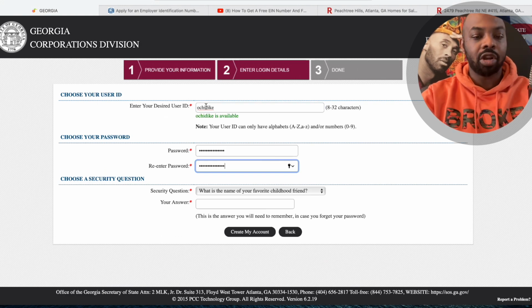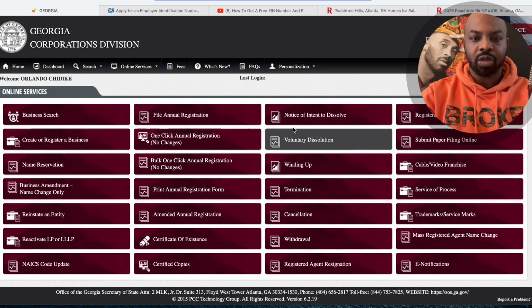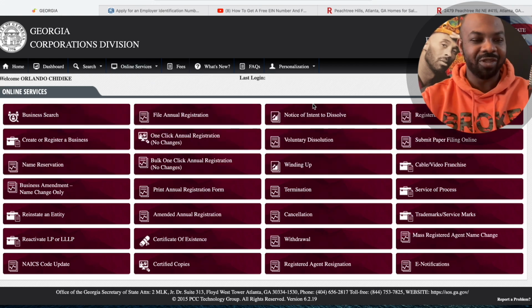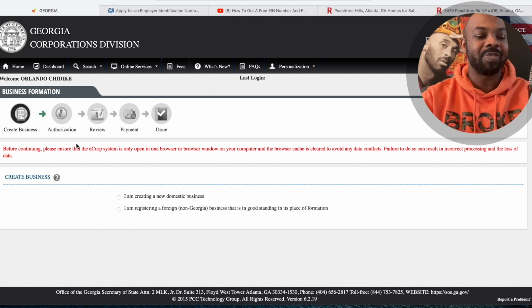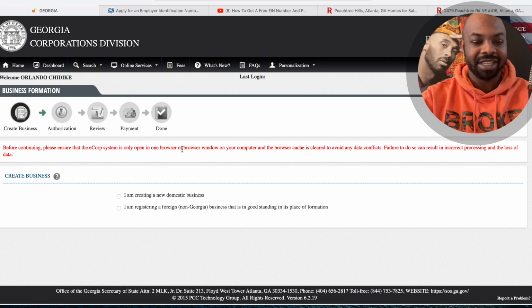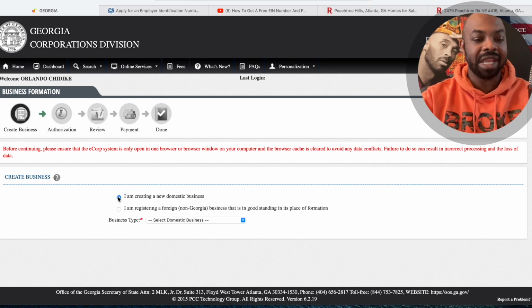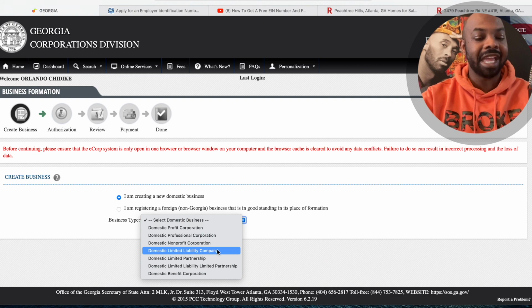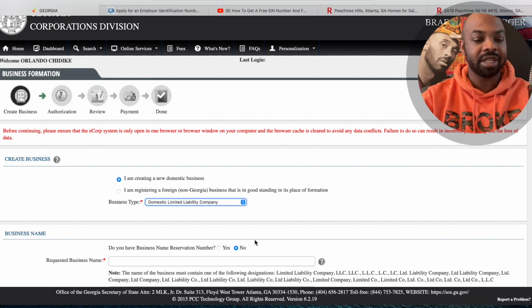Next, you create a login name. They will tell you if it's available, your password, and your favorite childhood friend. So I just received an email saying everything gets successful. I'm in there. So you see a whole heap of crazy different things. All you're doing is clicking create or register a business. That's it. And what you're doing is I am creating a new domestic business, a domestic limited liability company, LLC.